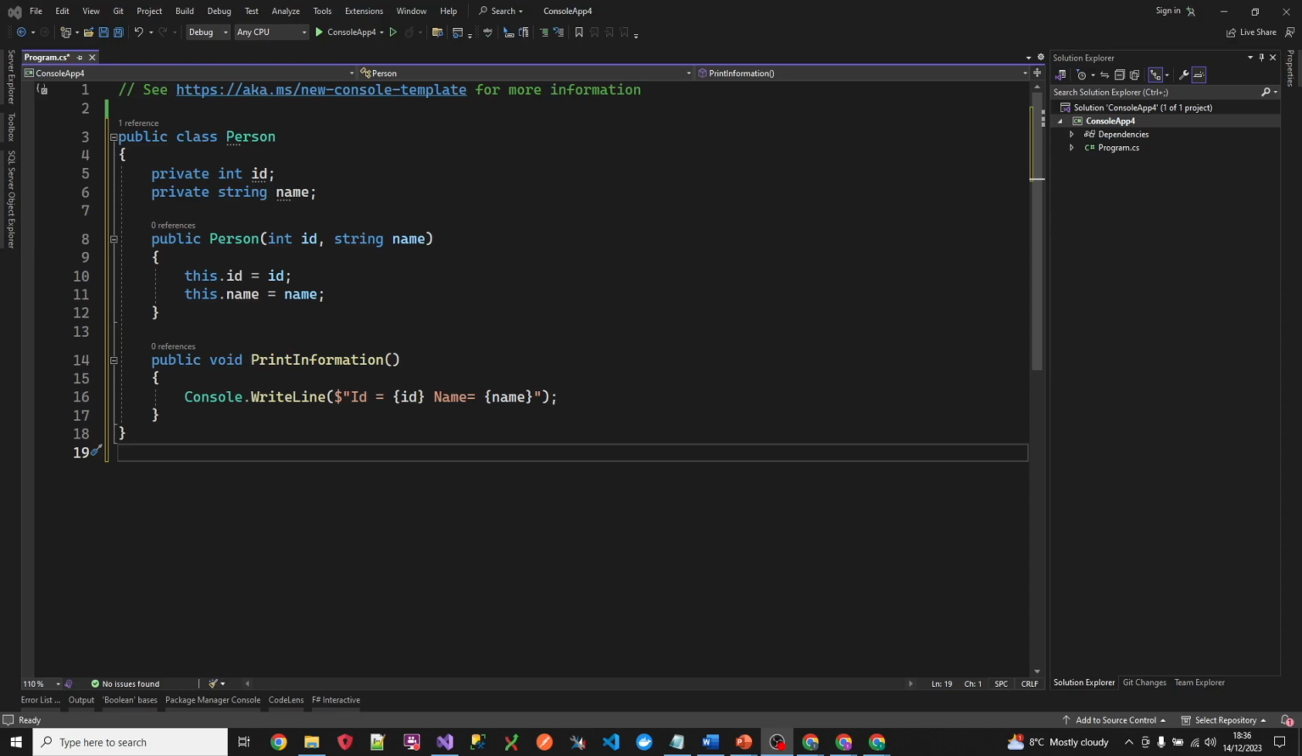Today we are going to be looking at structs. Okay, so structs are value types like ints and bools. However, we could use them to encapsulate data and related functionality, similar to the way we do with a class.